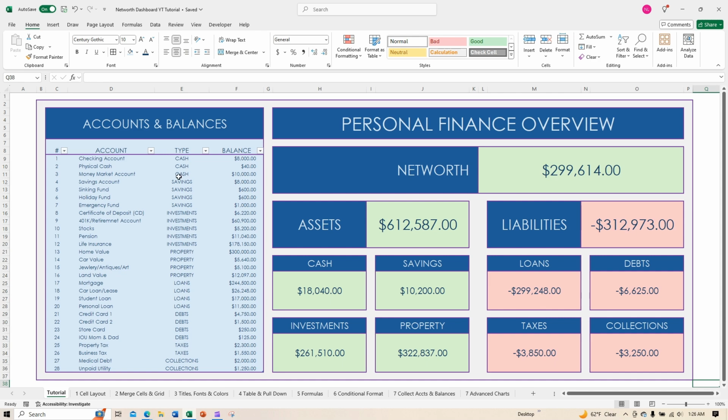I've categorized them all based on their type. So some different cash accounts that you might want to include are a checking account, physical cash, money market. Different types of savings accounts might include your standard savings account, a sinking fund, a holiday fund, and an emergency fund. These are different types of investments, which might include a CD, a 401k or retirement account, stocks, pension, life insurance, and some different property values that you might want to include.